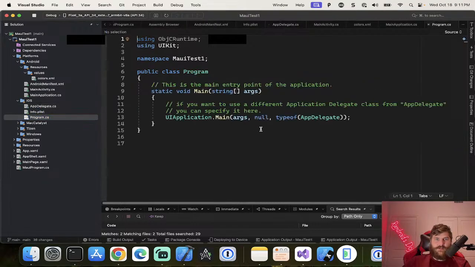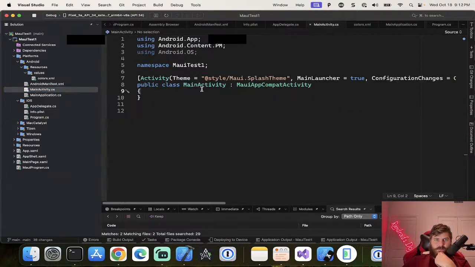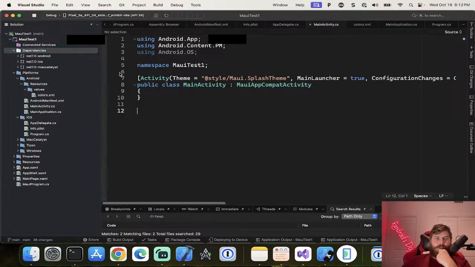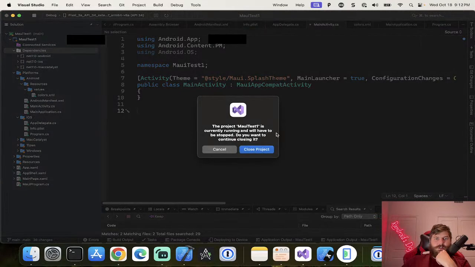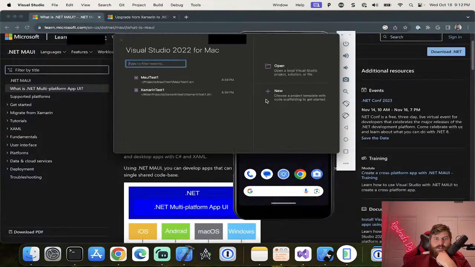And program.cs is the equivalent to the activity, maybe. If you want to use a different application delegate class from app delegate, you can specify it here. This is their main function, where our main function is in here. Well, our main activity. Cool. All right, these are very basic apps. Let's switch gears here. Let's find a more advanced app.